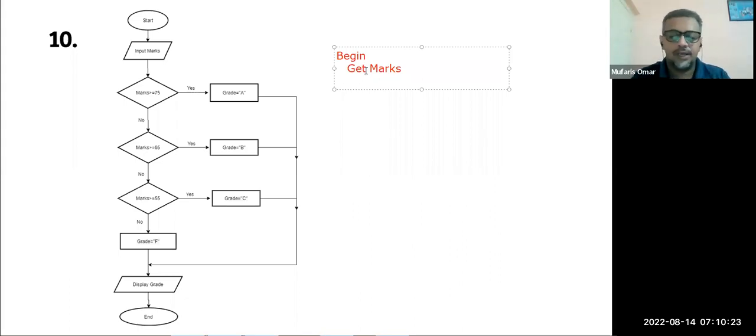So you can get the marks or read marks, whatever. If marks are greater than or equal to 75, then what do you have to do, right?